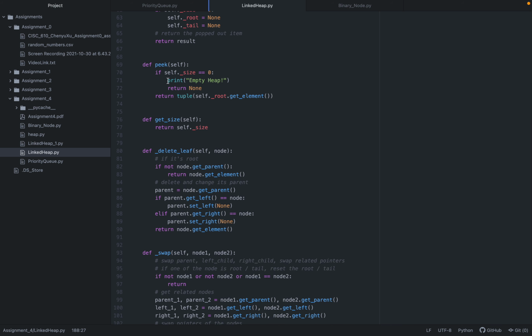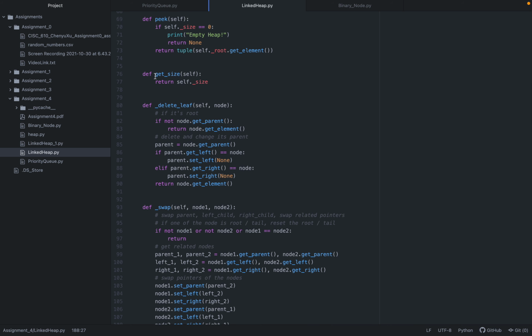The peek interface, we'll check if it's empty. If it's not, we return a key value pair of the root node. I added a new interface which is get size. Simply just return the size of the heap.